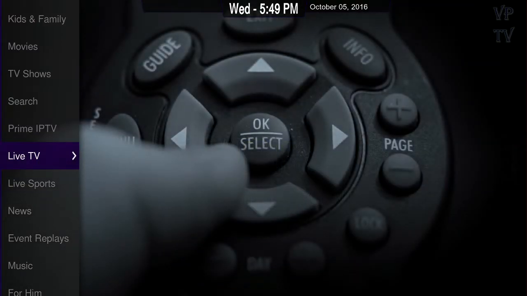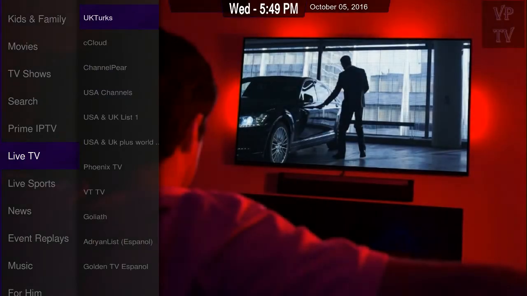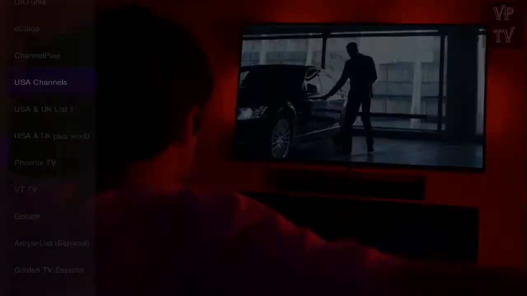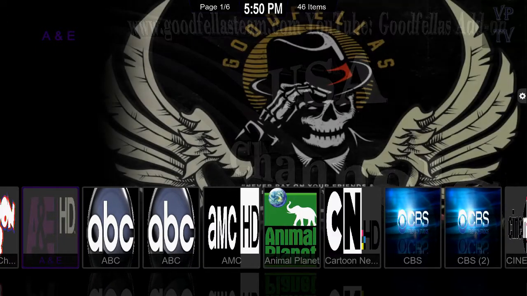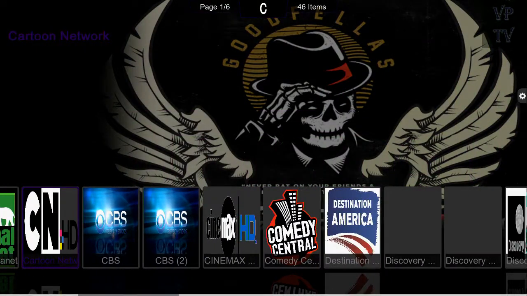So the next menu item, you've got live TV. Now these are free add-ons for live TV. So for example, if we go under USA channels, this is going to give us a list of live USA networks. So A&E, ABC, CBS.